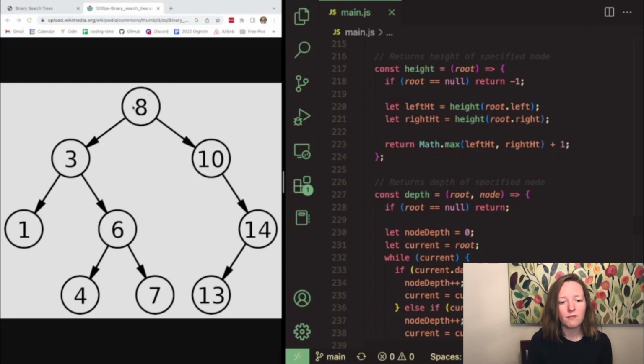So for example, if we pass this 8 node into that method, then we can see that one of the longest paths would be to go from 8 to 3 to 6 to 4. So if we count these edges, it would be 1, 2, 3, and that would be our height that we would return. And with this method, I did use recursive calling to essentially traverse the binary search tree until a leaf node was reached.